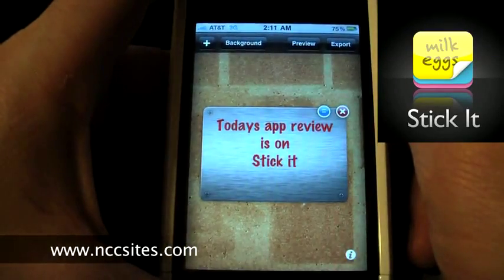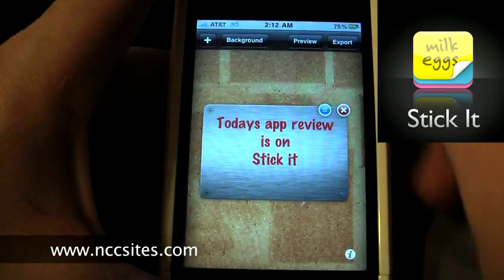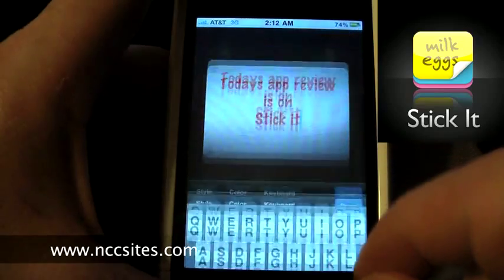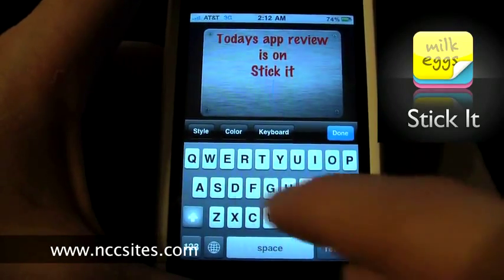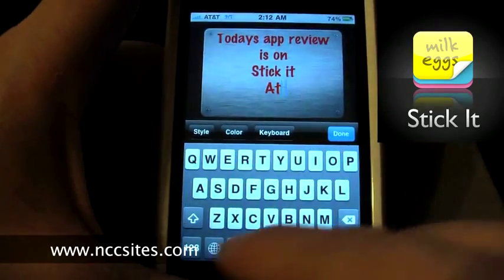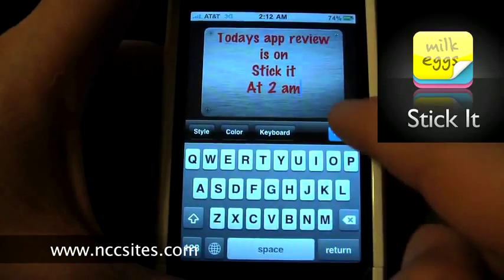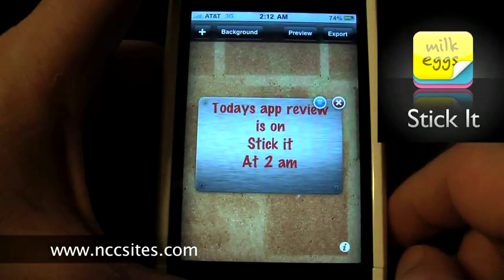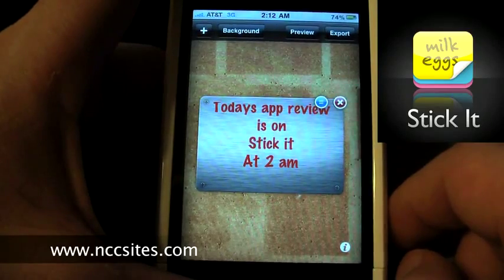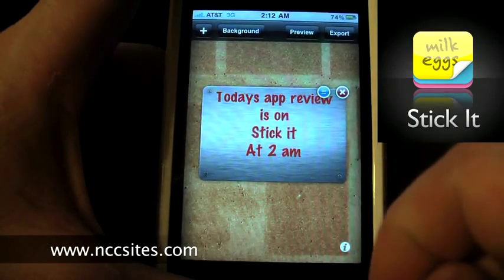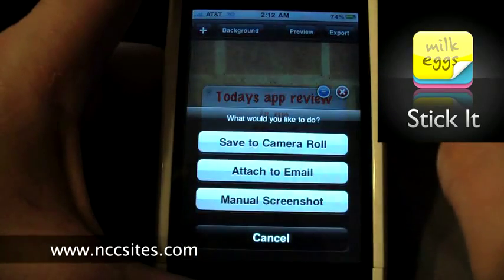As you see here, this is my current wallpaper. And what I'm going to show you how to do is edit this wallpaper. We're going to click the blue icon, and that's going to bring up the edit menu. Click return to drop down, and I'm going to type out 2 a.m. I just added a little bit of text to my wallpaper, and to save this now as my current wallpaper, the edited version, we're going to click export.